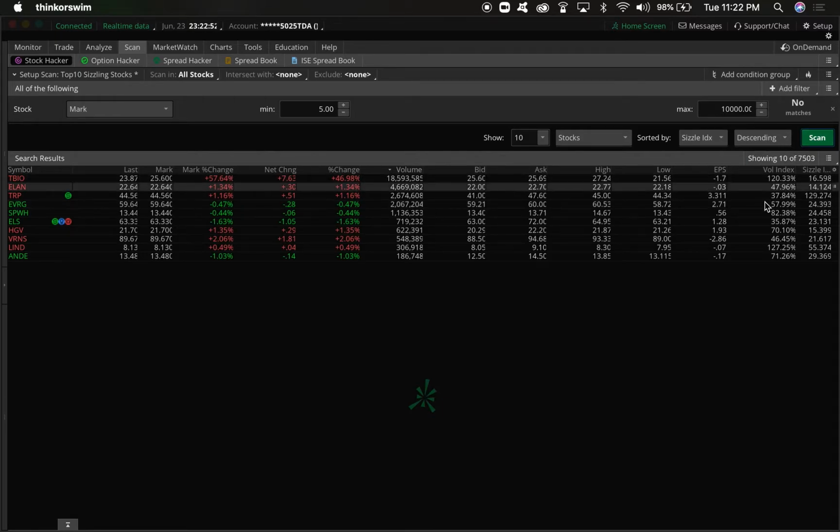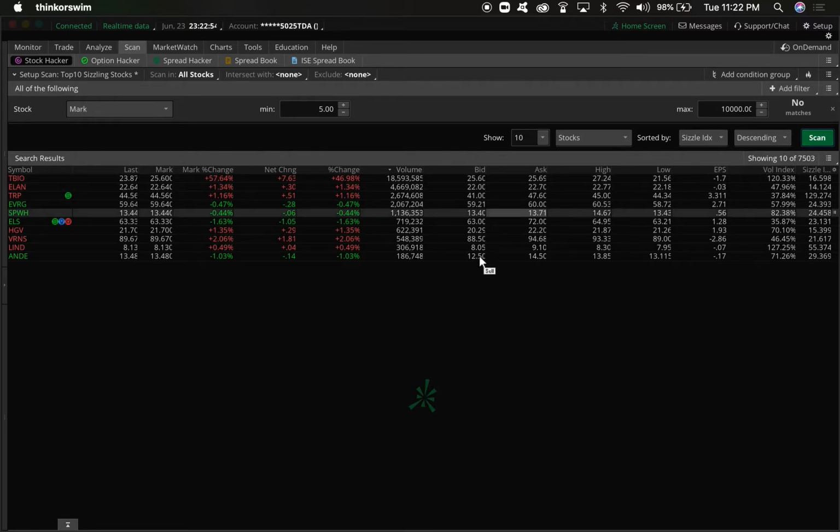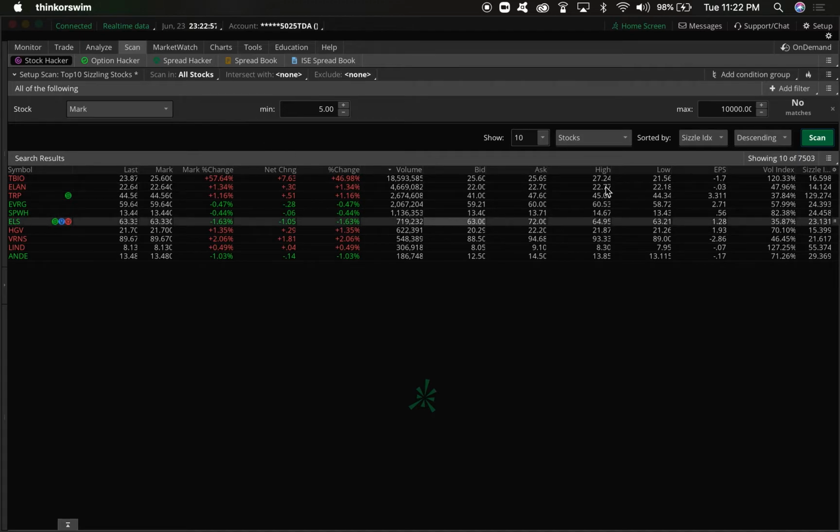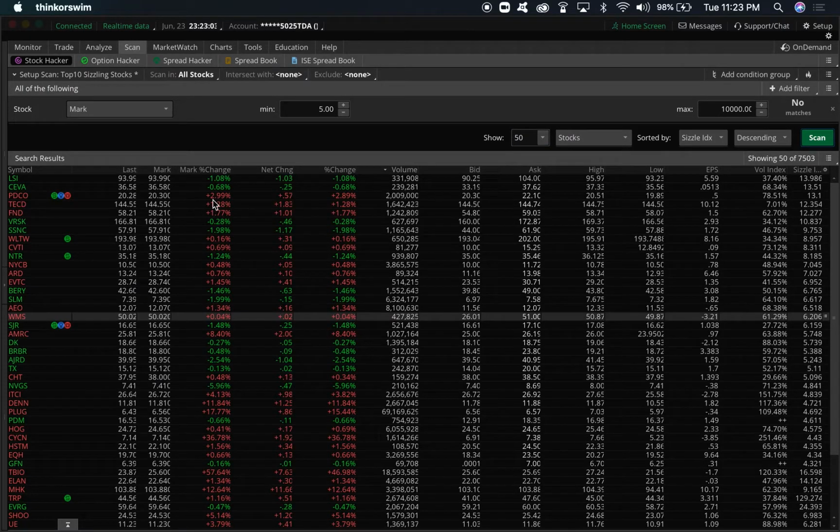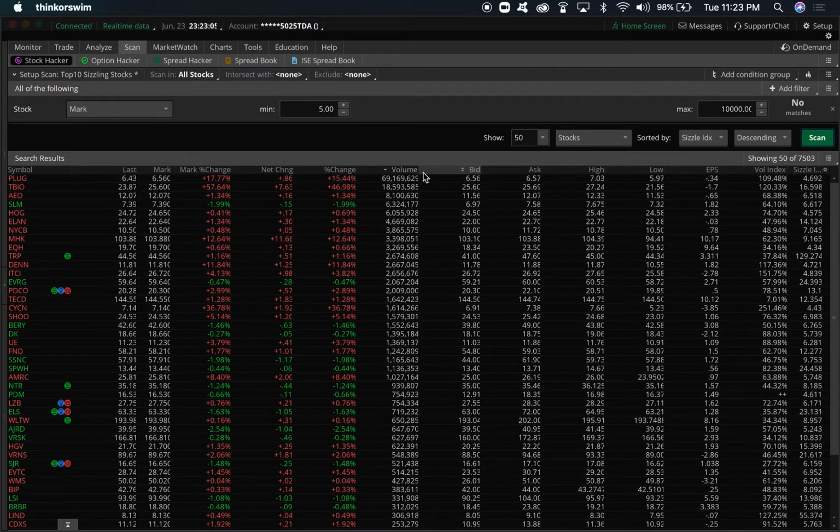All right, so you can see I've got 7,500 stocks that are over $5. It's already bringing stuff in, and you can change this to show however many you want to show. You can change all these things right here. So we're going to add some more items in here.